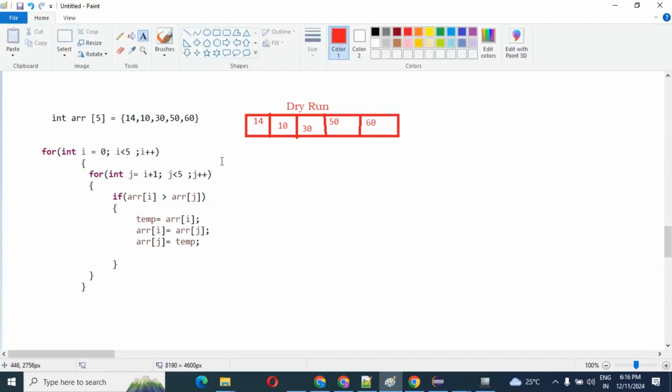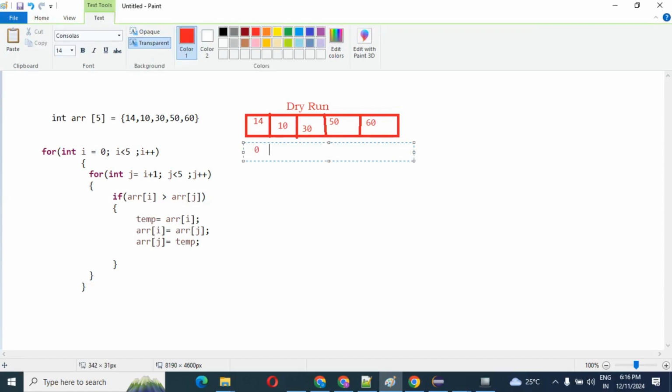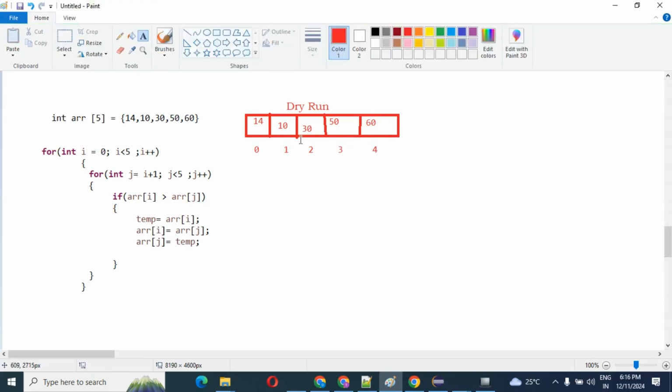So this is the index. This is the 0 index, this is the first index, that is the second index, that is the third index, and that is the fourth index. I hope you got it. As per this array, 14 is at the 0 index, then the first index, second index, third index, and fourth index. Please be careful. First our loop will start from this place, right?